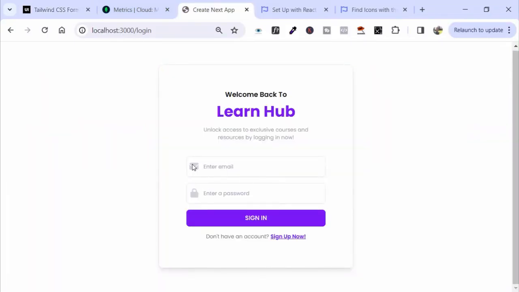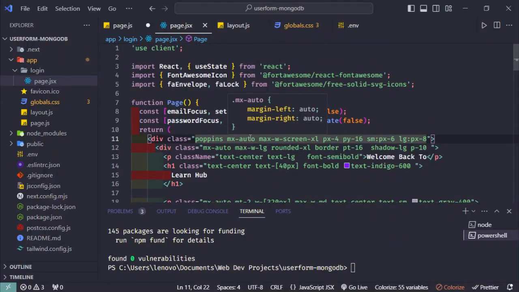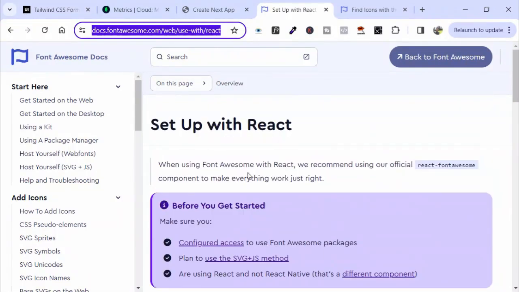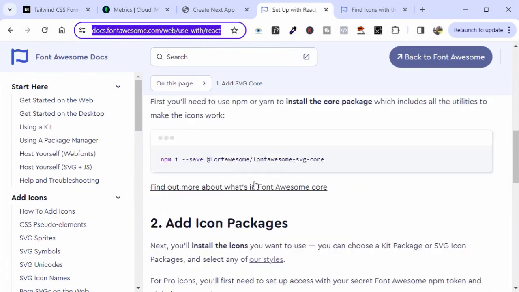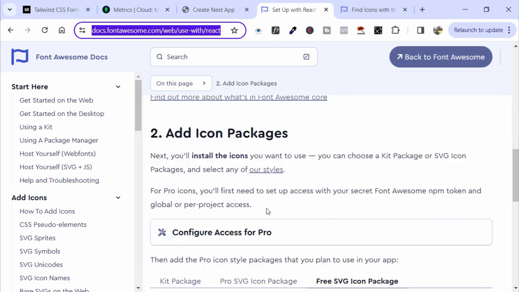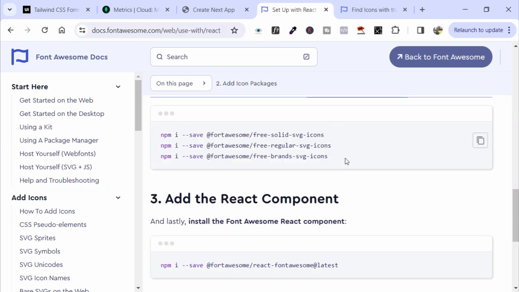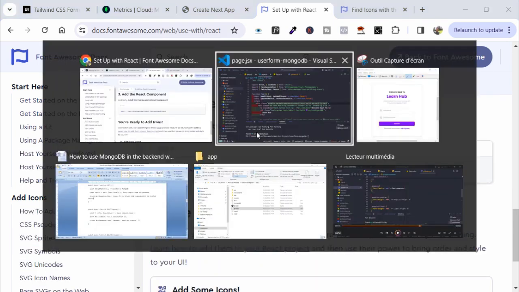And also I added these icons. In order to add these icons, I used the Font Awesome icon library. So here in their website, here is the setup. So go to their page, setup with React, and just follow along all of these steps and copy and paste all these commands. Just start from this command, copy and paste it in the terminal, hit enter. After that, use these commands over here, and finally use this before you can start using these icons.